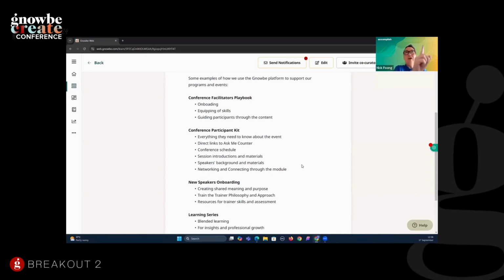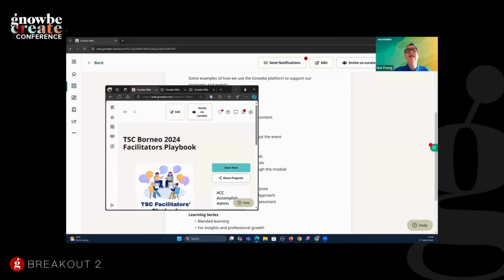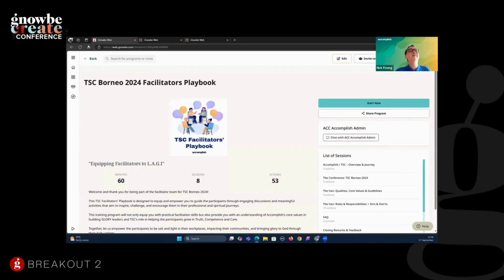So I'm going to jump out a little bit and show you some of these modules, and I want to make sure that I can do that well. Do you see a screen coming in? Is it okay? So okay.